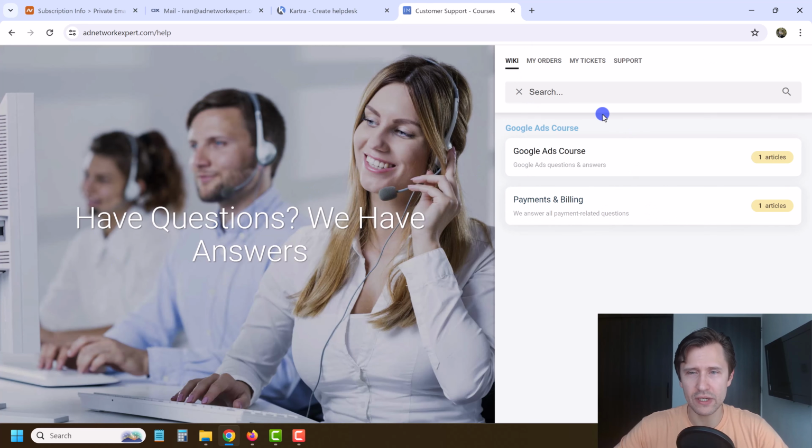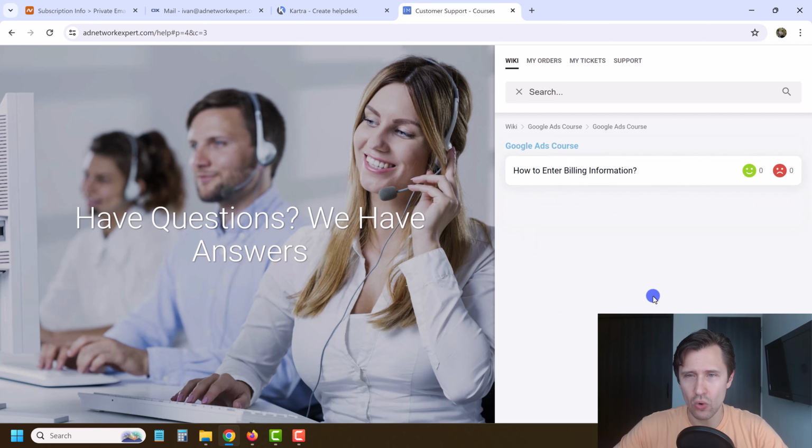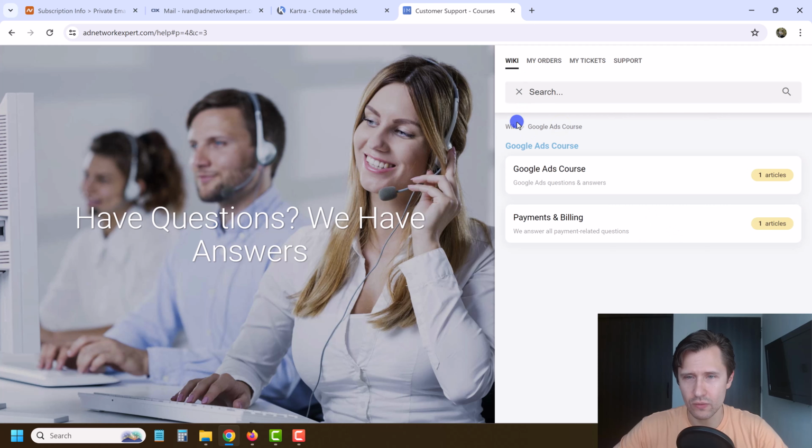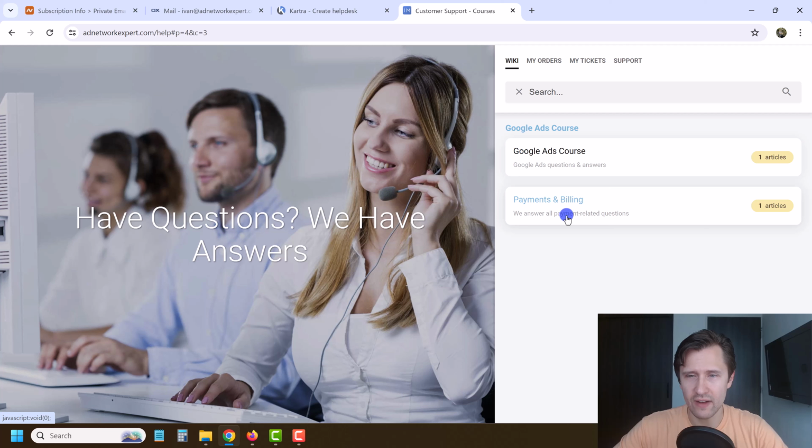So first people are taken to the wiki. So that's what the wiki looks like. People click on Google Ads and then they'll see all the information here. Let's go back here to the wiki maybe. Then they have payments and billing.